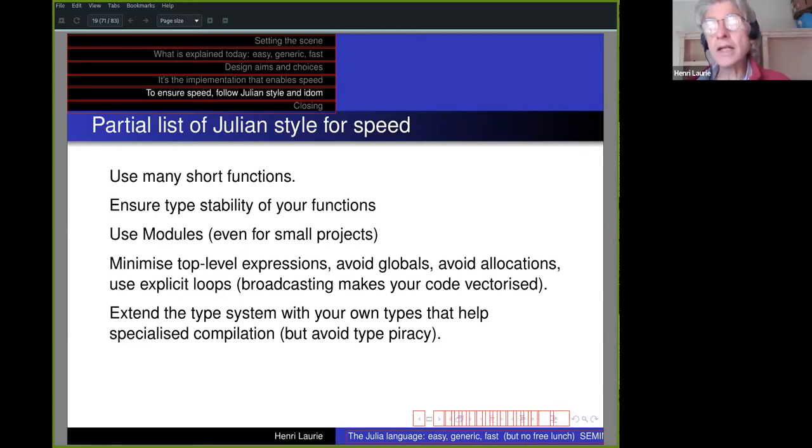You should be extending the type system with your own types, because that helps the specialization of compilation and helps efficient choosing of dispatch. Julia is using dispatch all the time, so the more efficient you can make dispatch, usually that will help with speed. There's a thing called type piracy that you have to avoid. I can't get into that.